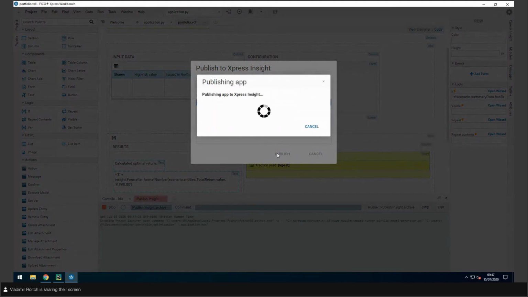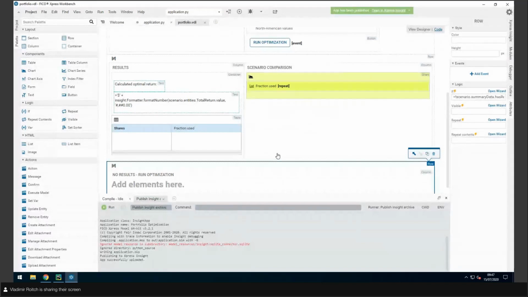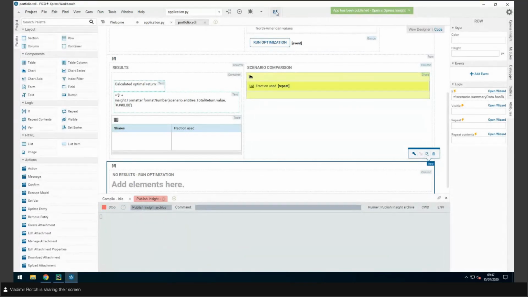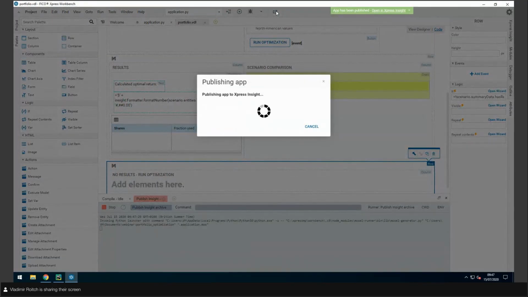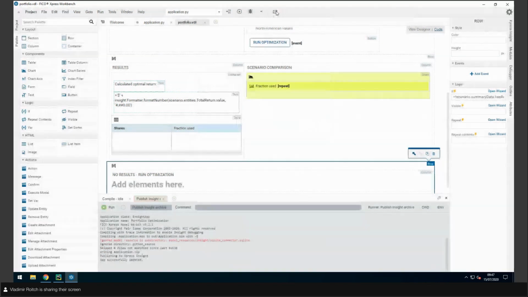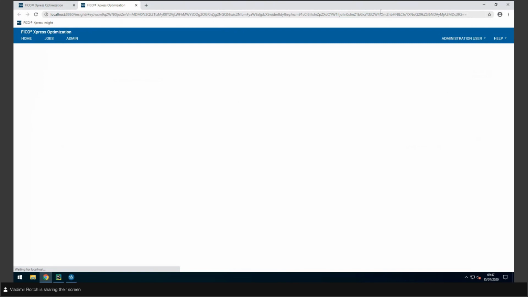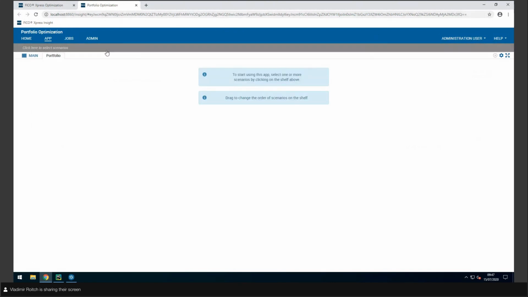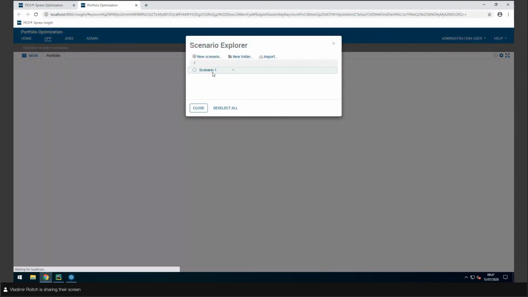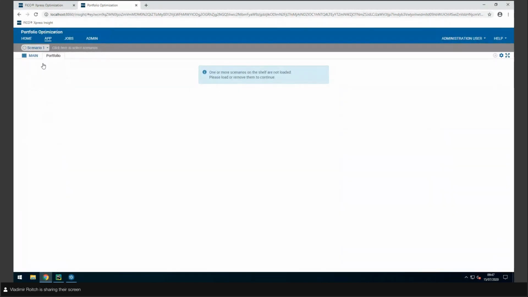So this configuration step only needs to happen once. So if I click Publish again, this is now a one-click operation because it remembers all the settings from before. So let's now open the app in the web browser, and let me just show you that indeed we get the same app as before.